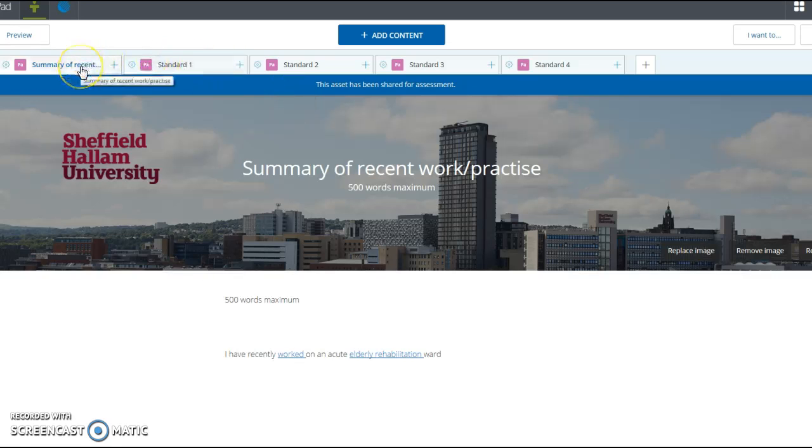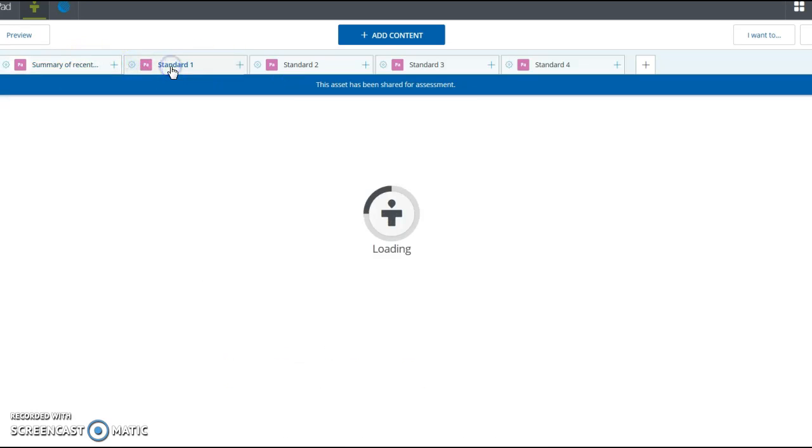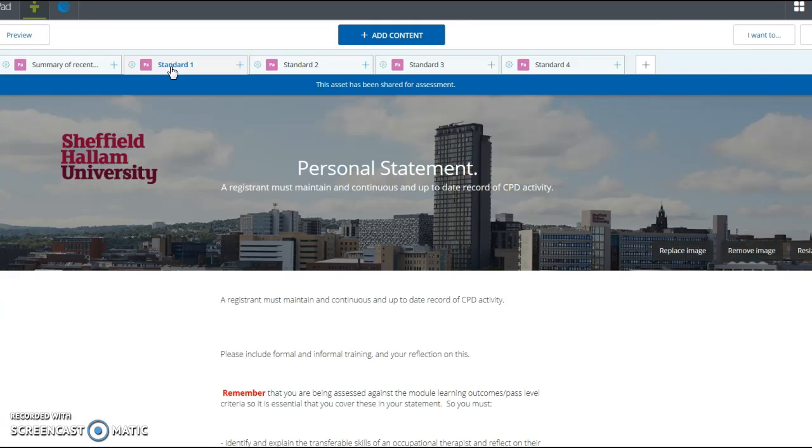Now you've got the summary of recent work events. You've got your standard 1, and standard 2, standard 3, and standard 4. So you link each one of these to the learning outcomes, and we'll go through this more in the assignment support sessions.